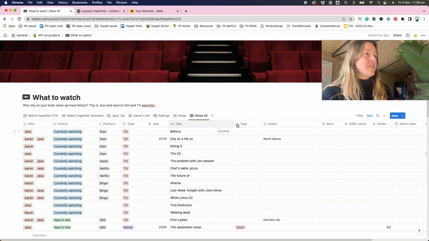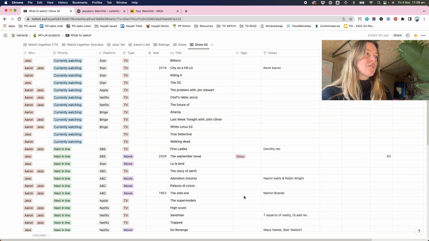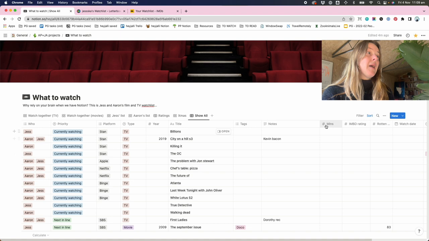And again, the reason I like Notion is it's so customizable. At the beginning, all I had really was the title and the type, whether it was TV or movie. But then over time, I've added, oh okay, what platform can I see this on? What kind of tags or genre is this thing? What are my notes, like who recommended this to me? How many minutes does it go for? What's the IMDb rating? And those kinds of things. So you can build it out over time based on what you care about, and what you care about won't be the same things that I care about.